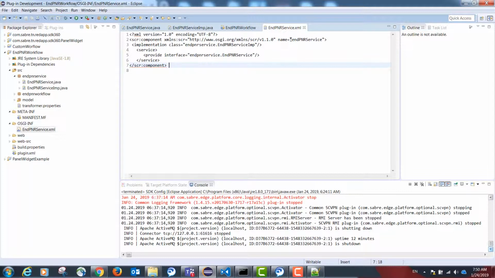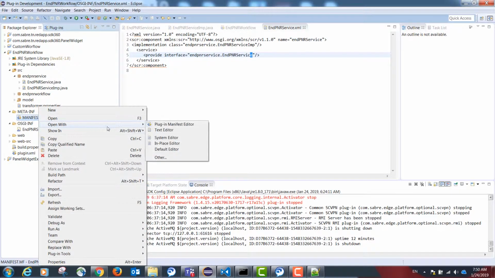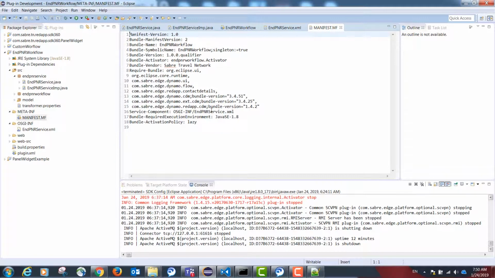This file will contain a name, an implementation class. This is the class that's implementing my interface. As we have just seen, this is npnrservice.npnrserviceimp. And our interface is the interface exposing the service, npnrservice.npnrservice. Once this file is successfully created, we need to tell the manifest of our project to look for the file, to look for the service configuration. This is done by adding the following tag: service component, colon, and the path to our file. In our case, osgi-inf/npnrservice.xml.